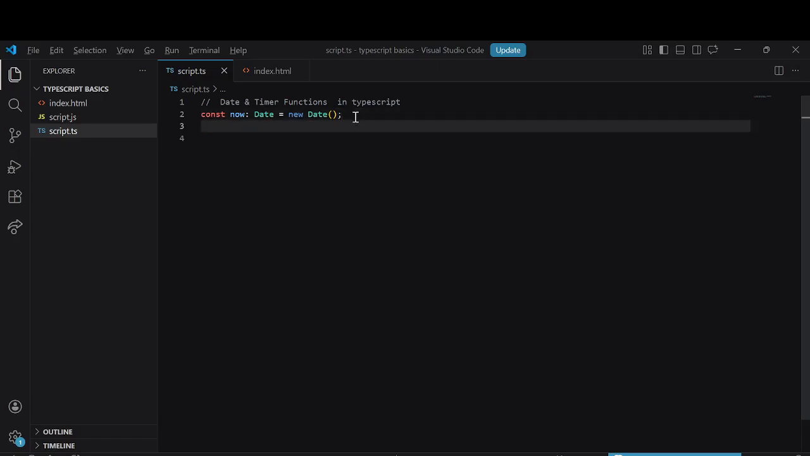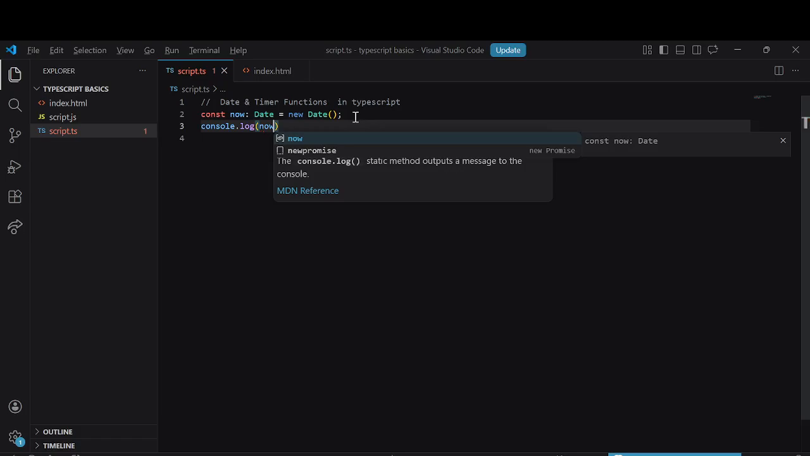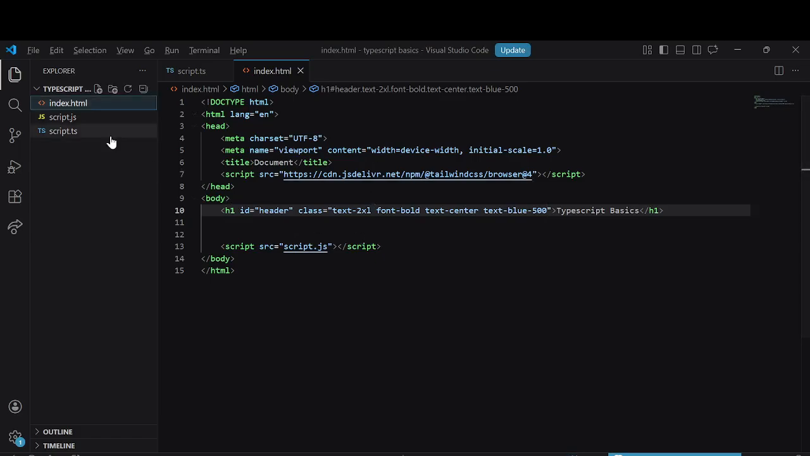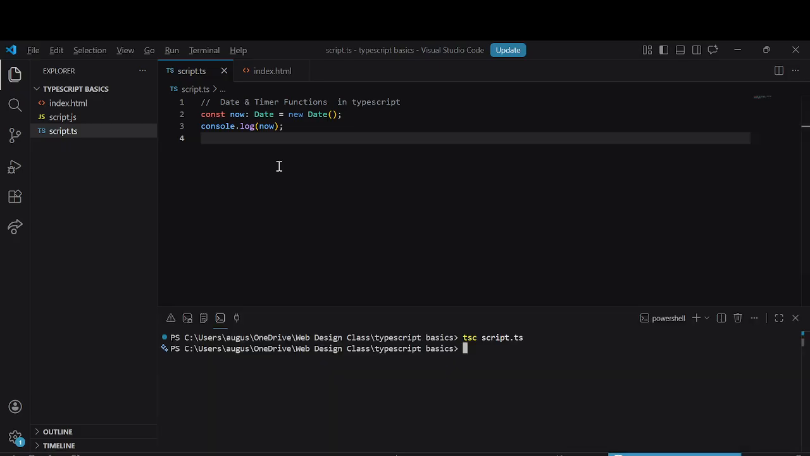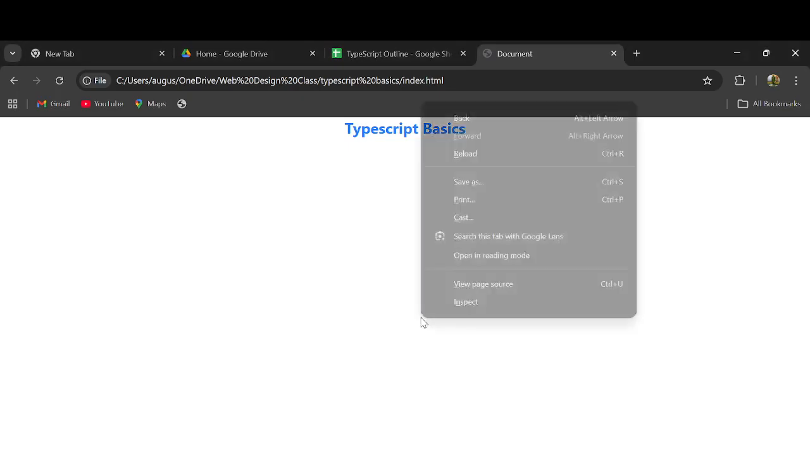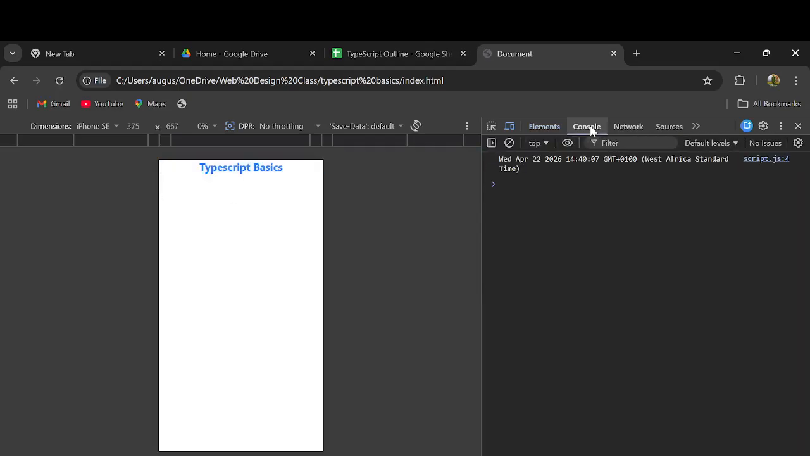So let's go ahead and console log to see what we get. You see we have our now. Let's compile, then go to our browser and open the console and reload. So these are date objects. You see that today is Wednesday, April 22nd, 2026. This is our Date object.